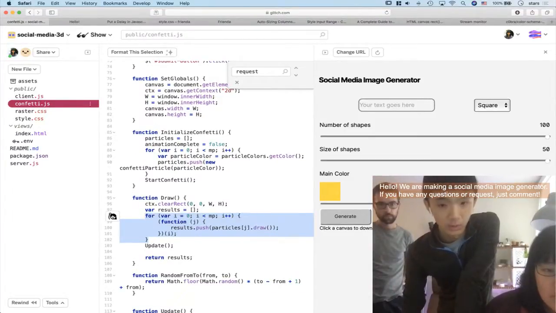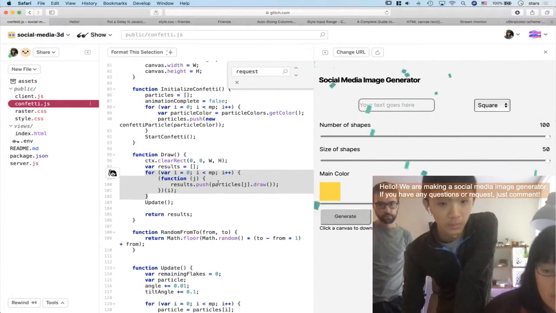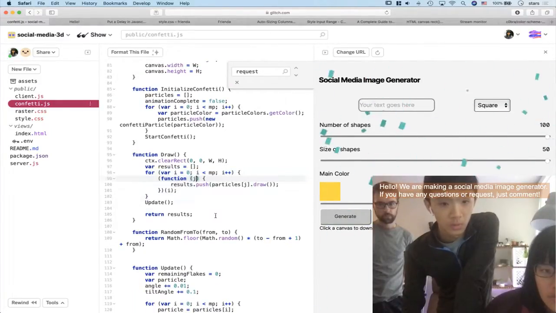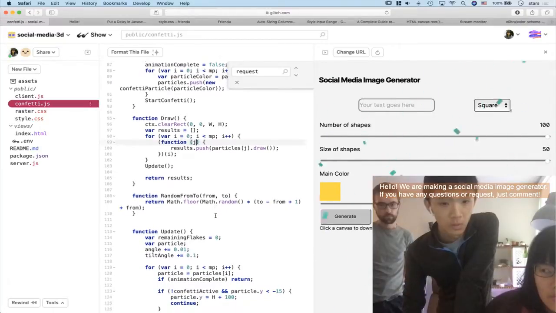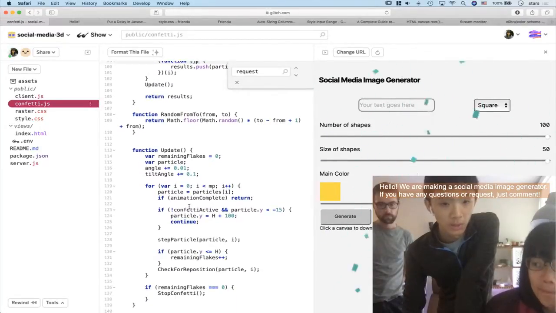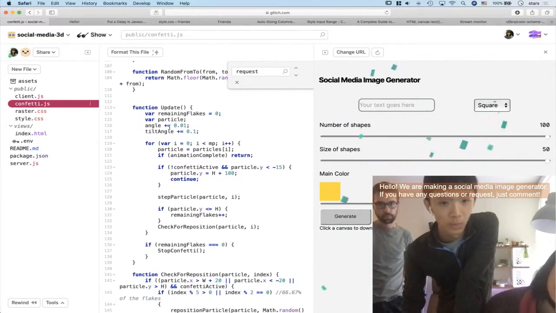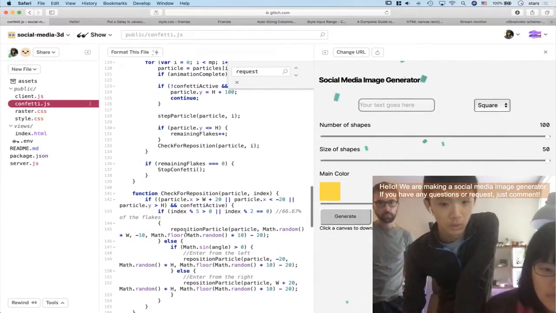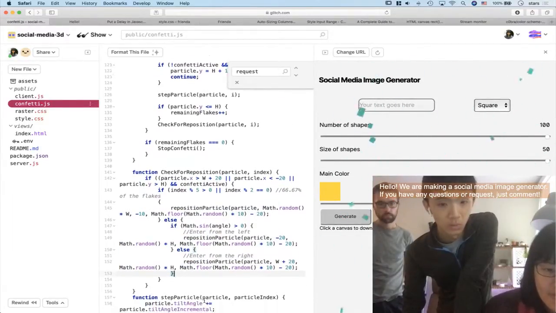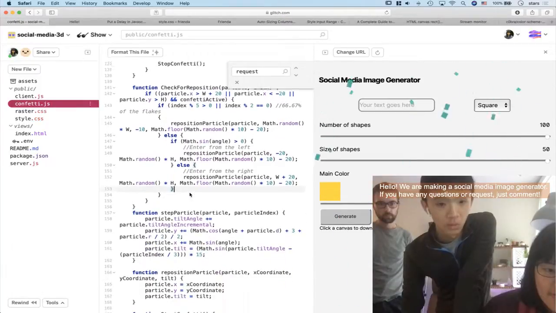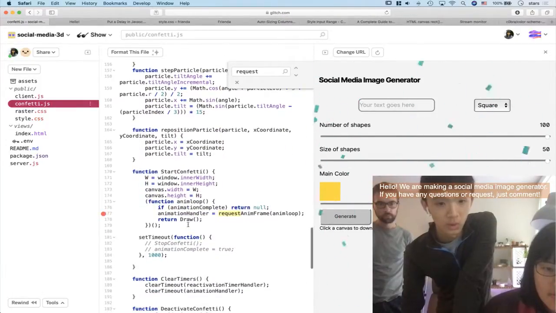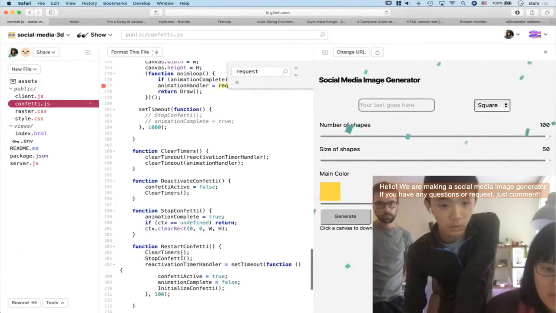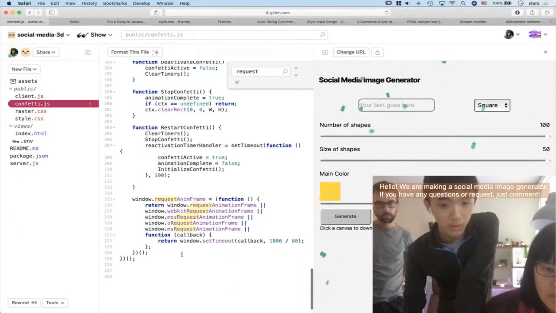So if I uncomment this, we should see confetti again. Okay. Update. Remaining flakes. Check for reposition. Position particle. Step particle. Start confetti. When are we generating more confetti? Because I think if we just cut that out.